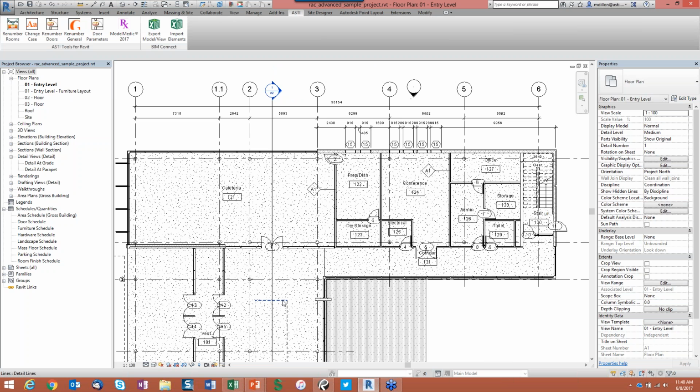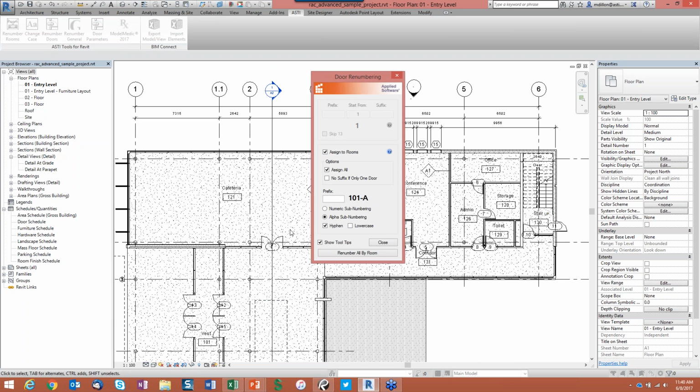And in reality, I'd rather have these doors renumbered according to the rooms that they swing into. So I'm going to use the Renumber Doors tool. And again, I do have the option of renumbering in the same fashion I just did the rooms, but in this case, I do want to assign to the rooms, and then I've got a variety of options here. For example, I can do numeric subnumbering, alpha subnumbering. Do I want to include a hyphen or not? Lowercase, uppercase, lots of different options here.